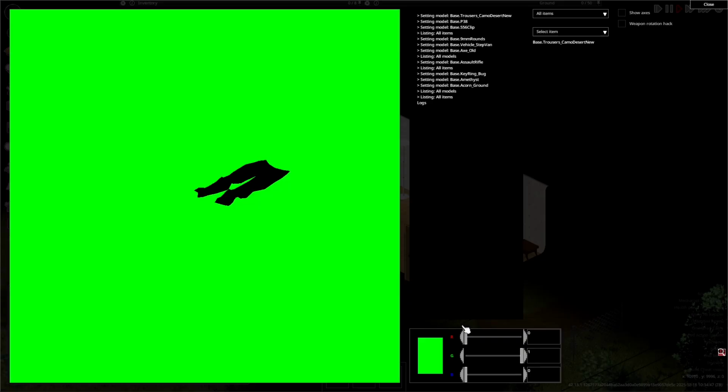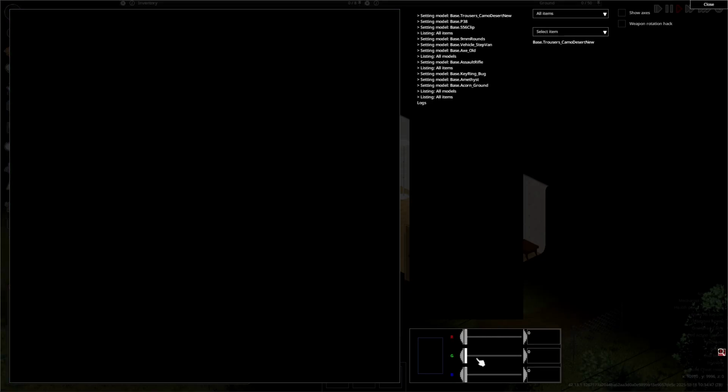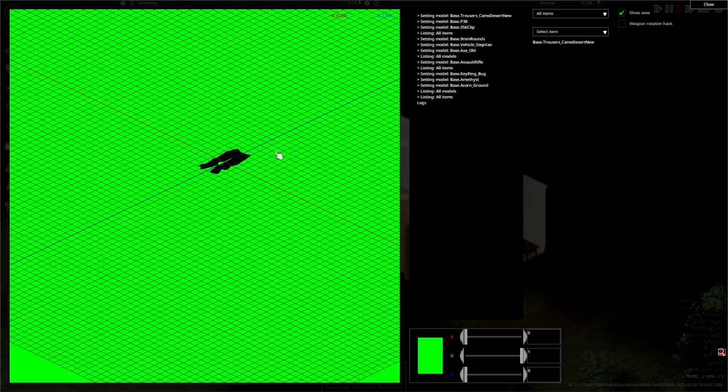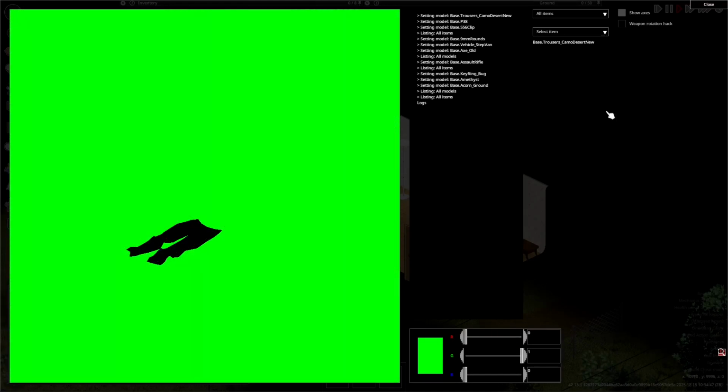Like the clothing menu, you can set the color of the background. I suggest keeping it at the green screen. It usually does the job. For clothing, it won't render properly because clothing doesn't use the same methods to define textures. I can also show the axis if you really need that. And that's about it.